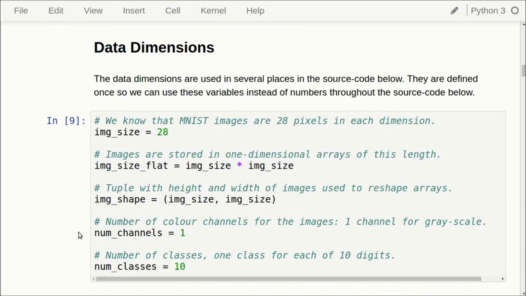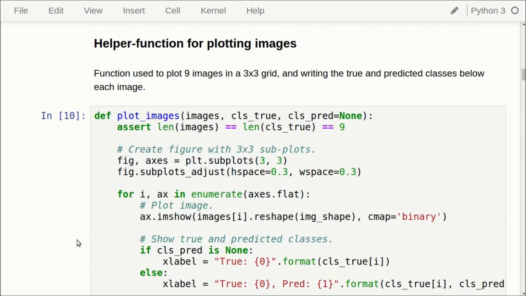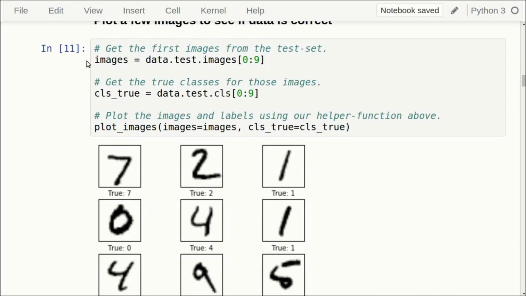So here we have the dimensions for our data, and the image size is 28 by 28 pixels, and the number of input channels is 1 because it's grayscale, and we have 10 classes. So this is one for each of the digits 0, 1, 2, and so on up to 9. Here we have a helper function for plotting the images, and here we get some of the images from the test set and the true classes, and we plot them, and we see this is a 7 and a 2 and a 1 and a 0 and so forth.